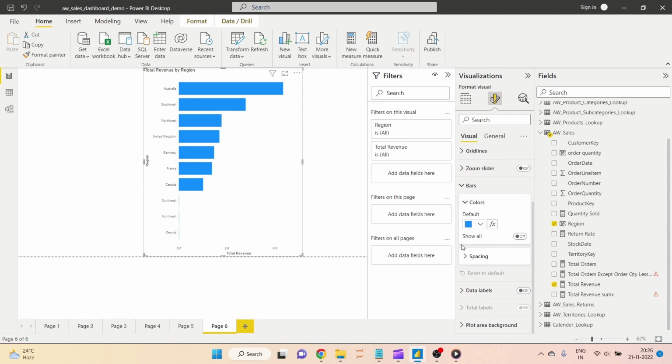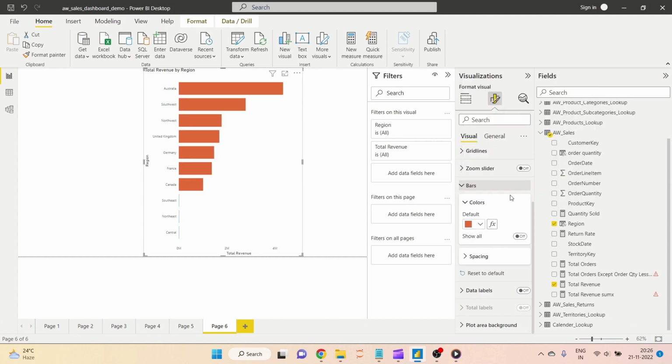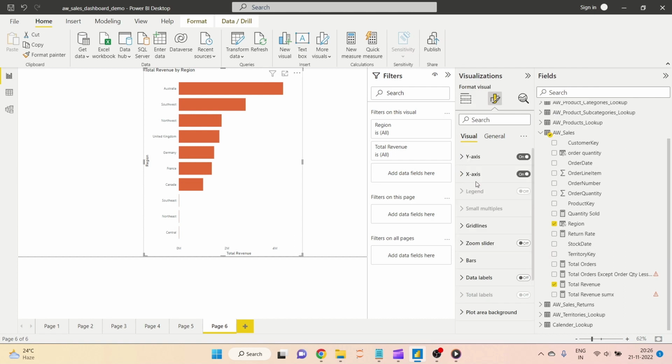And then we have the bar. Let's say you want to change the color, you can change it. Actually, let's say I want this color. We have the data labels as well. If I turn them on, you will see all the data labels showing the value. You can see 4.3 million. And if I hover on this graph, there is a small pop-up which shows the region and the total revenue for Australia. This is about the formatting options.